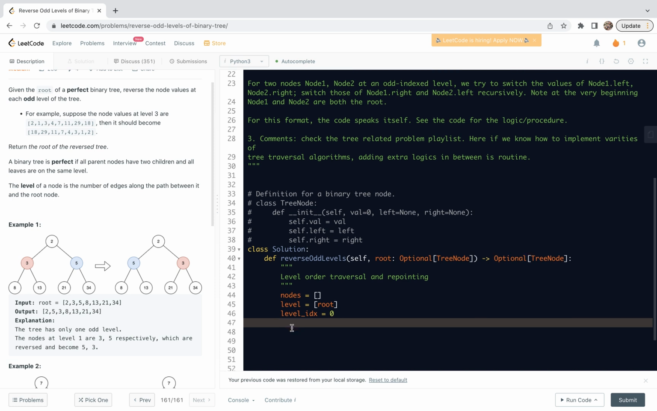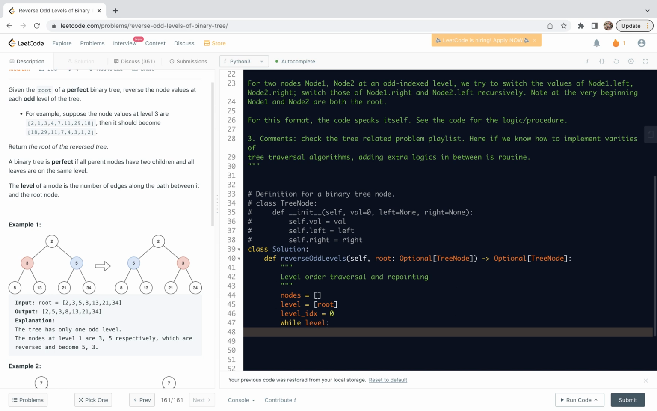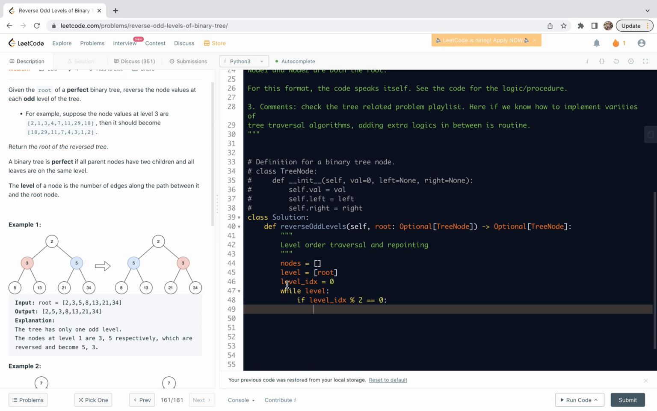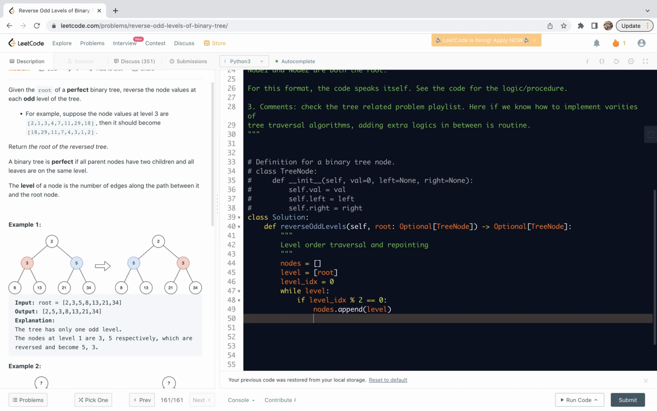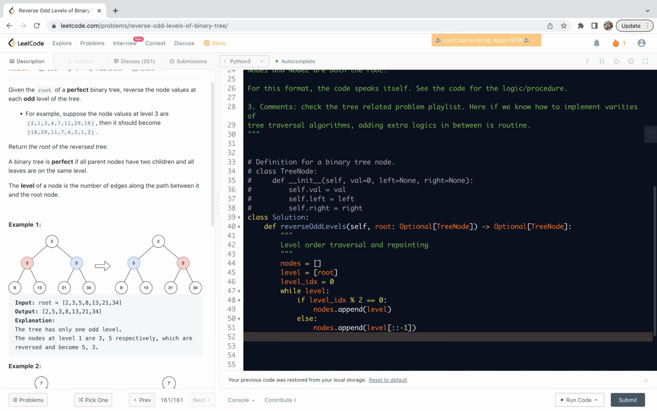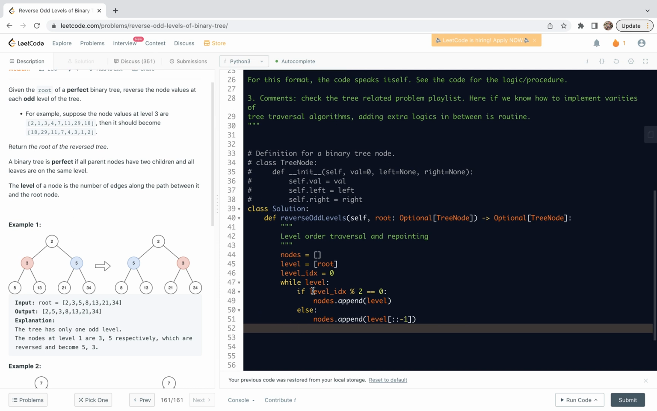Then we just do the standard level order traversal, while level. What we are going to do is check if level index is odd or even. If it's odd, we just append this level of nodes to nodes, so nodes append level. We do not do reverse. Otherwise, we append the level, but with its reverse operation. This is the way we do level order traversal. For the even indexed level, we just use the original order. For the odd indexed level, we use a reverse order.